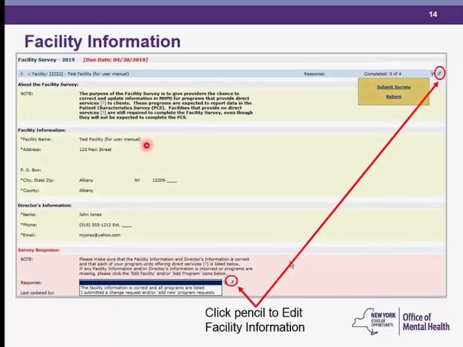Returning back to the beginning of the survey, to the facility director's information. Now look over the facility information and make sure it is all correct. If you notice something's wrong, all you need to do is click on the little pencil icon to the right of the pink survey response box or the pencil icon in the upper right-hand corner of the page, and it will bring up a facility information change request.